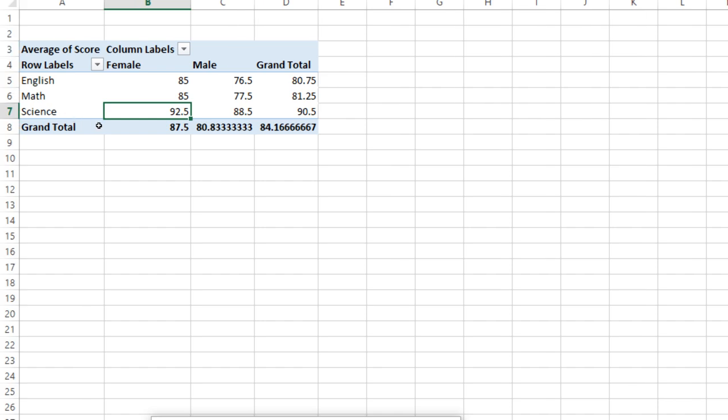Now, this shows us the average of scores. The average score for English female is 85. The average score for male is 76.5. The average score for maths female is 85. The average score for maths male is 77.5. The average score for science female is 92.5, and the average score for science male is 88.5. So this is the outcome of our analysis.